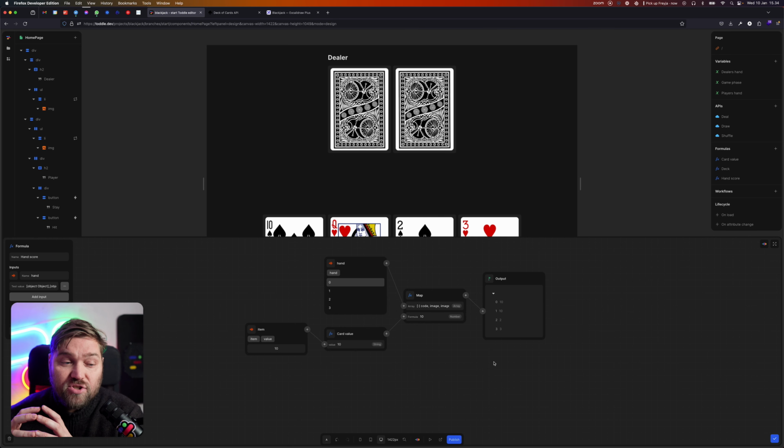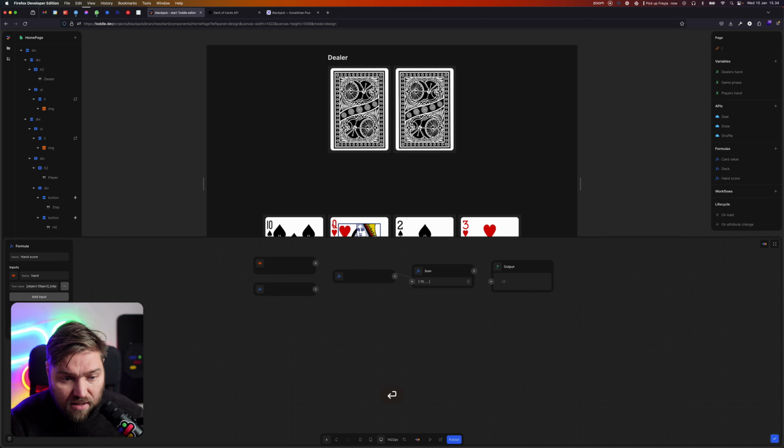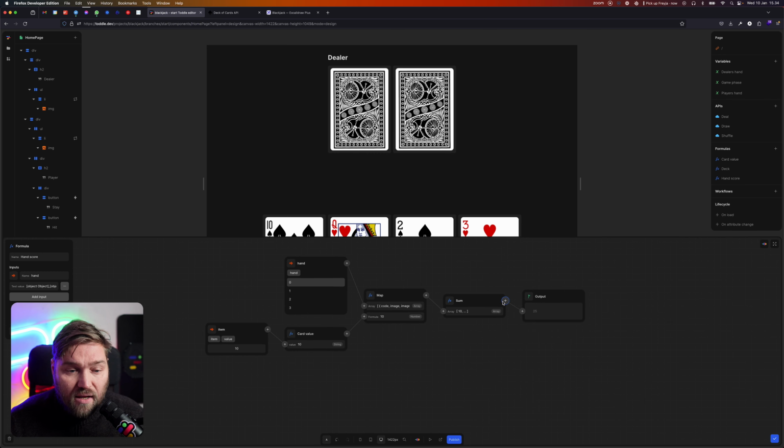Now what we need to do is sum it up into a single value, and I can use the sum node here to do that. And this gives us 25, which is also the correct score for these, right? So this is our hand score formula. We can pass that either the dealer's hand or the player's hand, and out it's going to spit the total score of that hand.